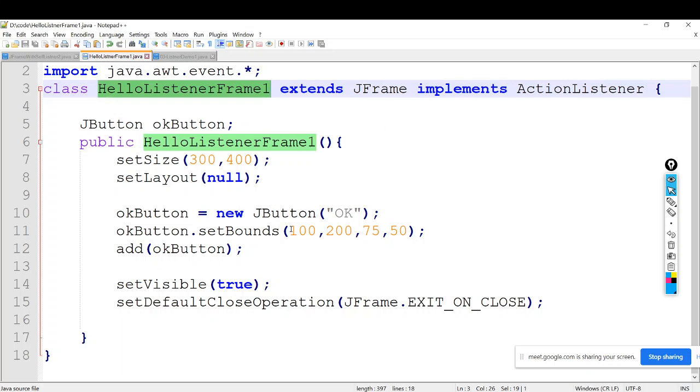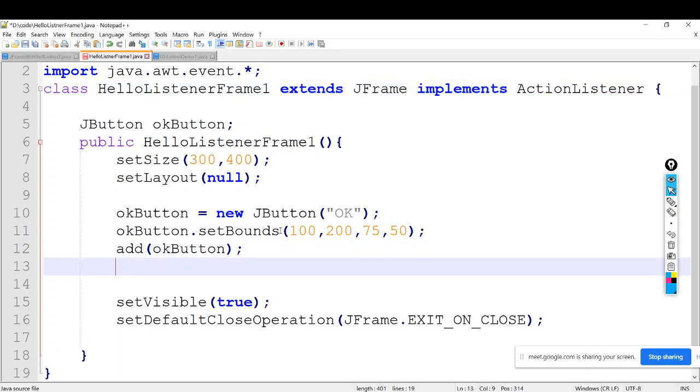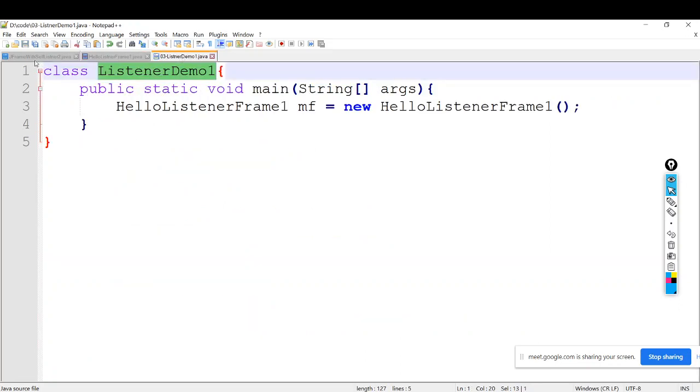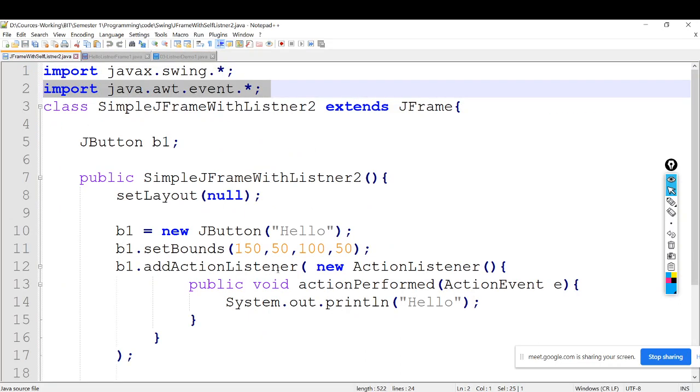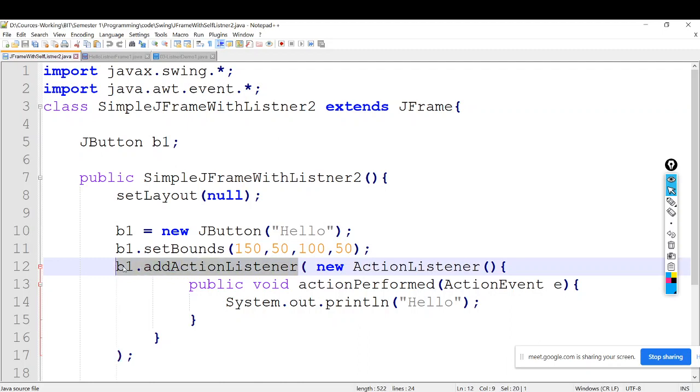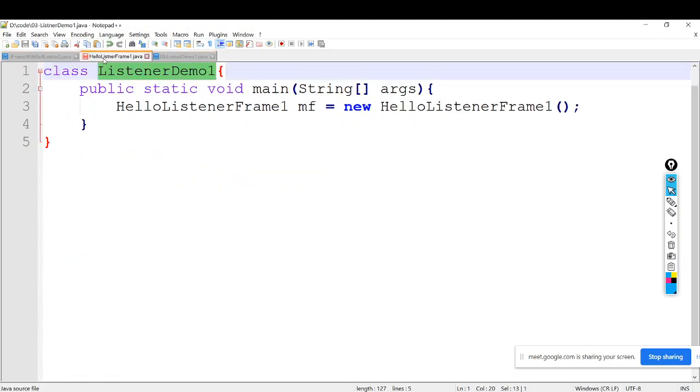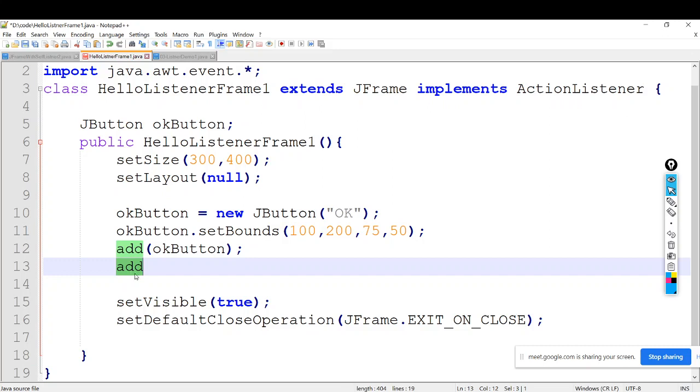So therefore now I have to say that of course now I am a listener. Now I am going to say addActionListener. I am just copy and pasting. Right, addActionListener, right?